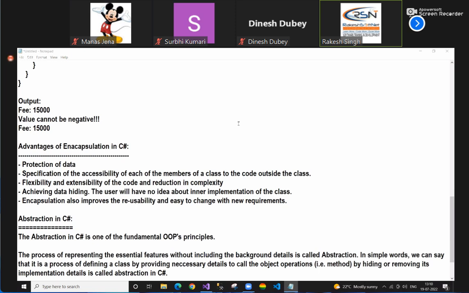And I told you it's very, very important throughout the entire life of programming in C#. There are private, public, protected, internal, and protected internal. Understood, everybody?